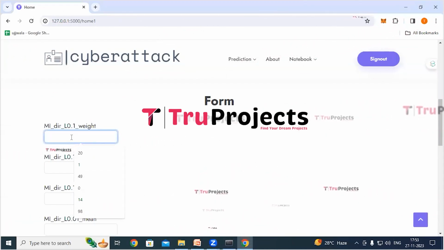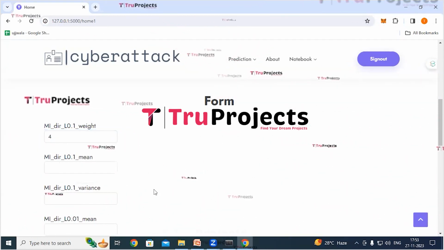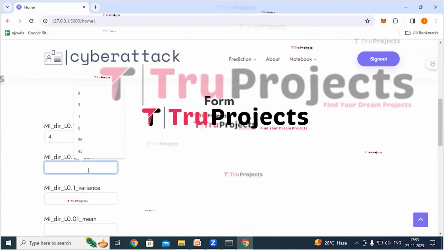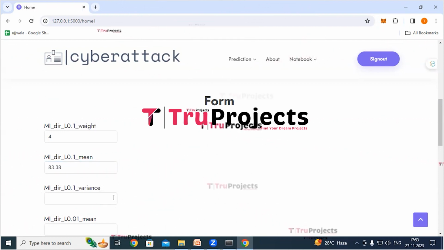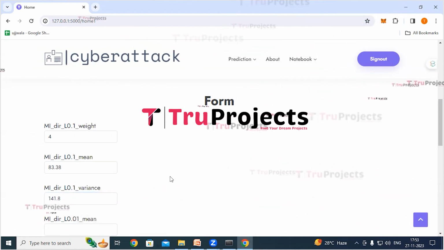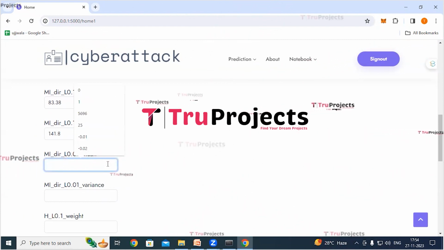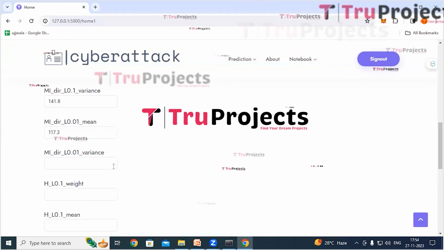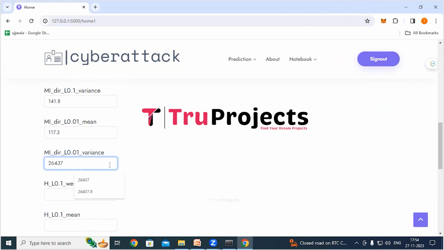So the MIDIR L0.1 weight would be 4. MIDIR L0.1 mean would be 83.8. MIDIR L0.1 variance would be 141.8. MIDIR L0.01 mean would be 117.3. MIDIR L0.01 variance would be 26437.9.